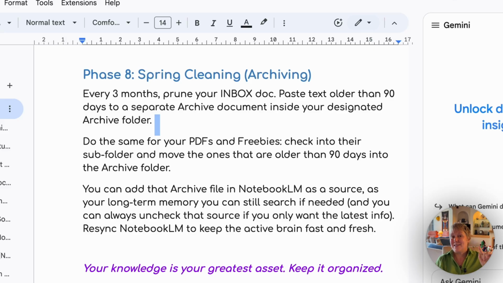And what I do as well is in NotebookLM, you don't need to do anything with the inbox doc because you'll sync it and then it will be refreshed. But for your freebies and resources that you put there as separate resources or sources, I would uncheck them to make sure that they don't contaminate your answers. Now, you can add your archive files in NotebookLM as a source as your long-term memory, but then you just have to be careful. You uncheck the archive, you uncheck the freebies and resources that are too old, and you ask questions only on the more recent one.